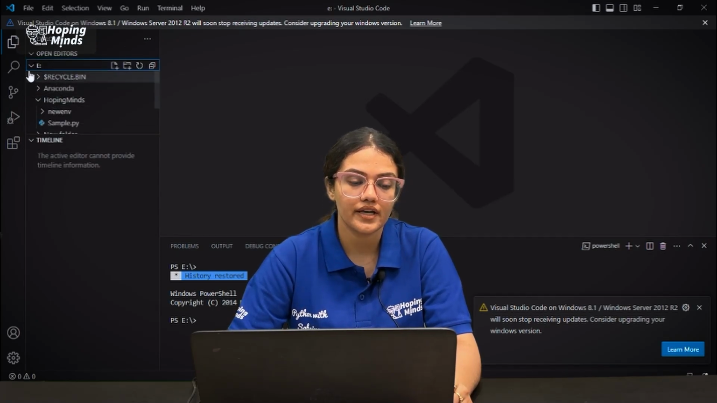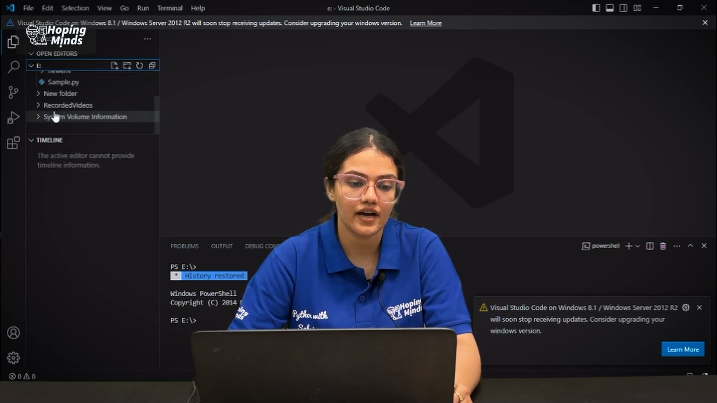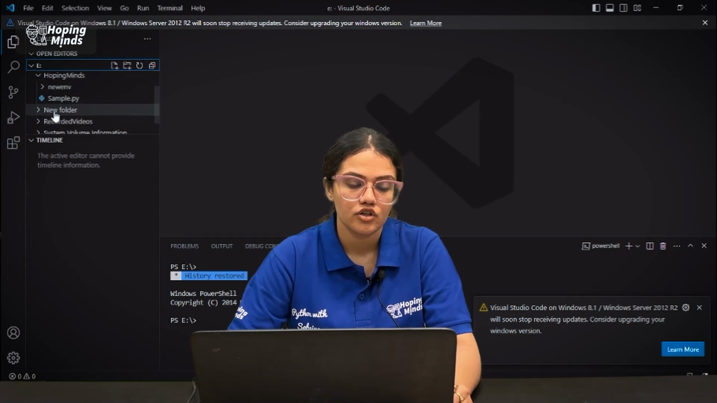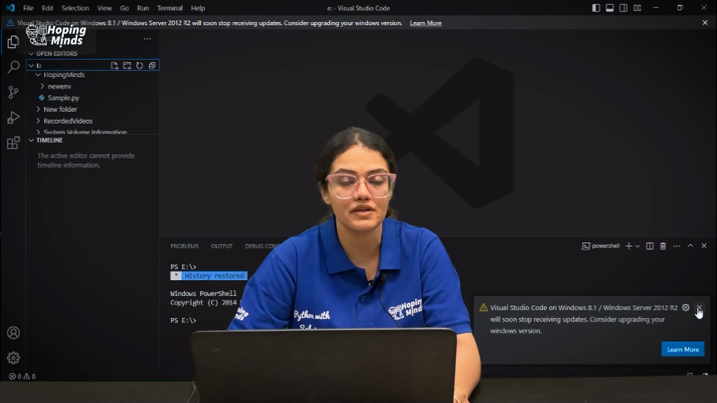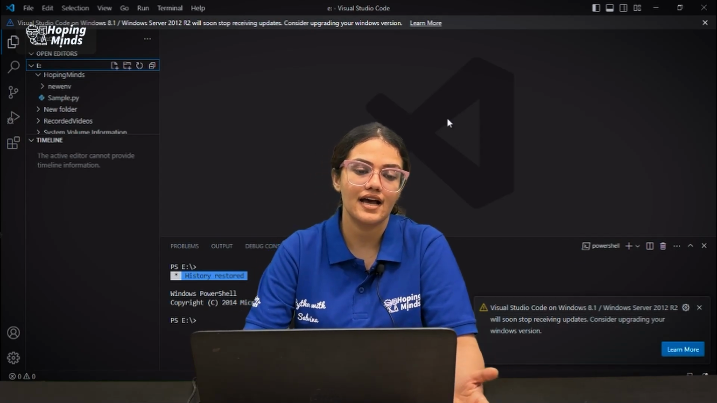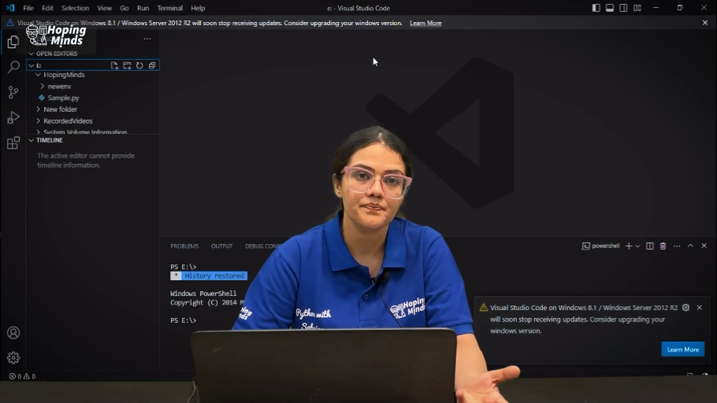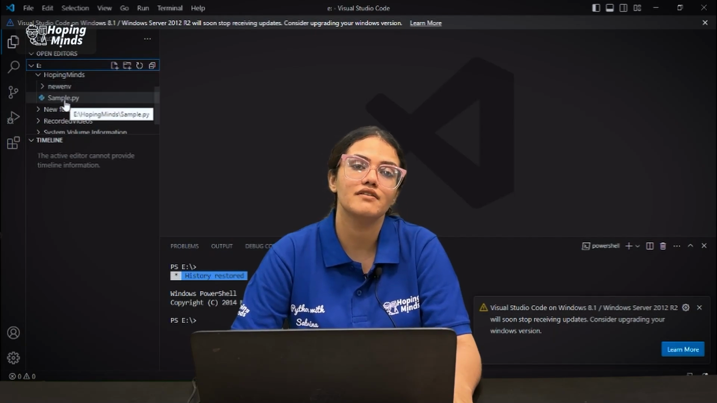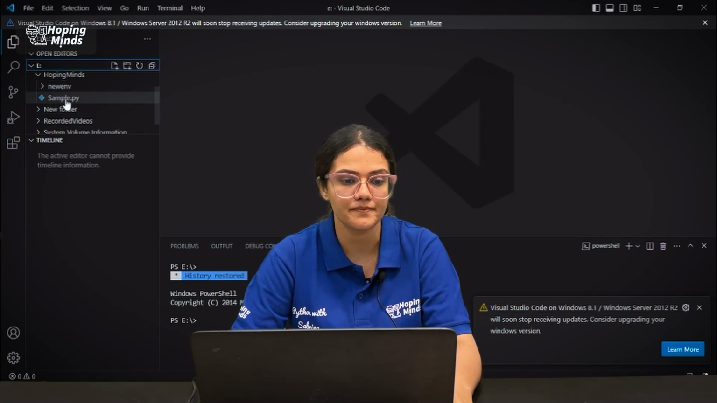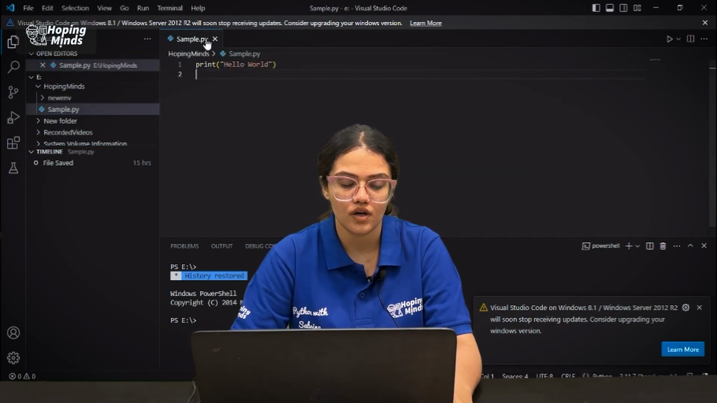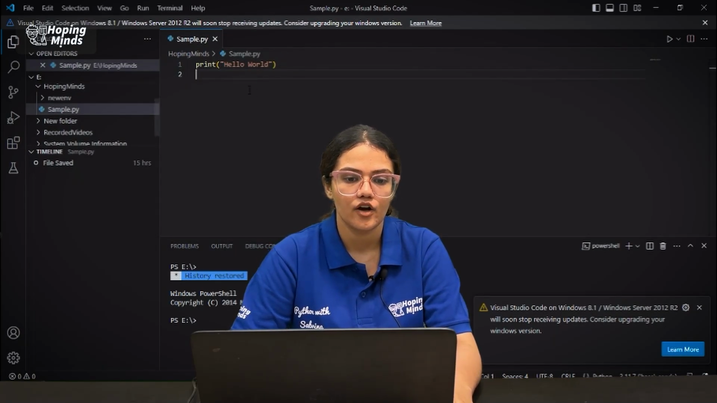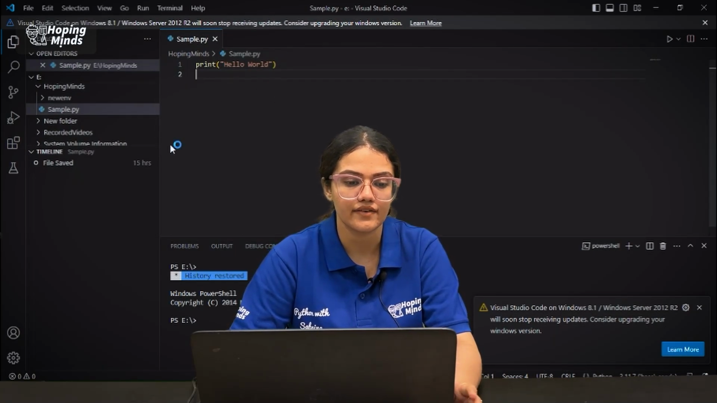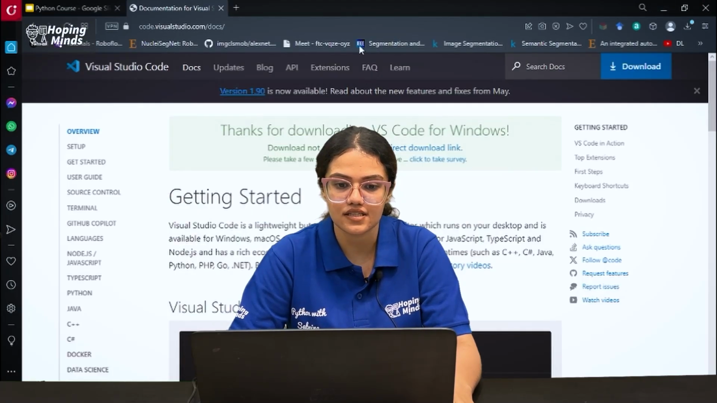Now this is my working directory. Over here I have this sample py file. Now what is this py? Every Python file has this extension .py. So if you see a .py file, it is our Python file. I'll show you. This is what I have: print hello world. If I want to run it, I can run it, but for now my focus is the creation of environments.